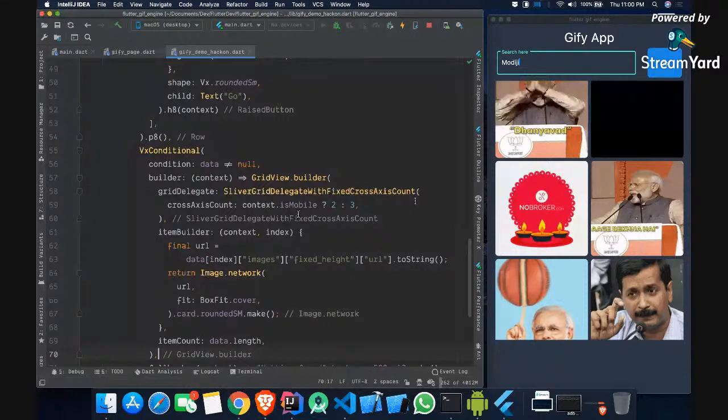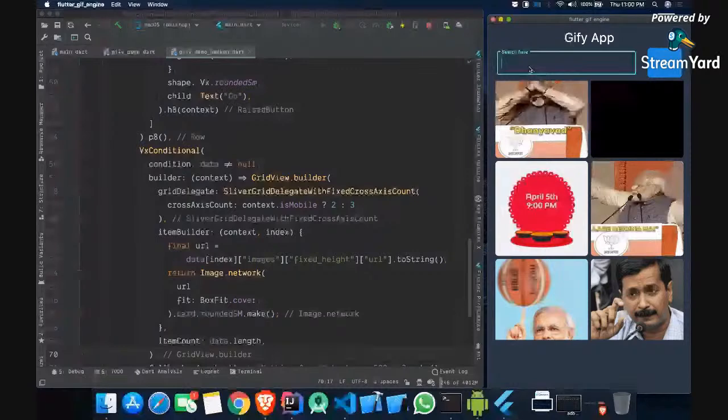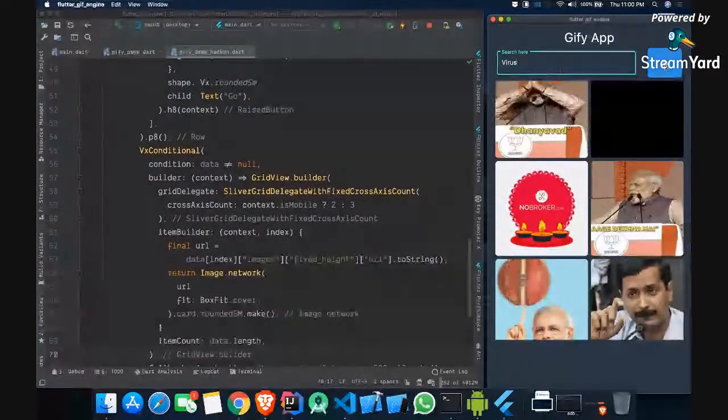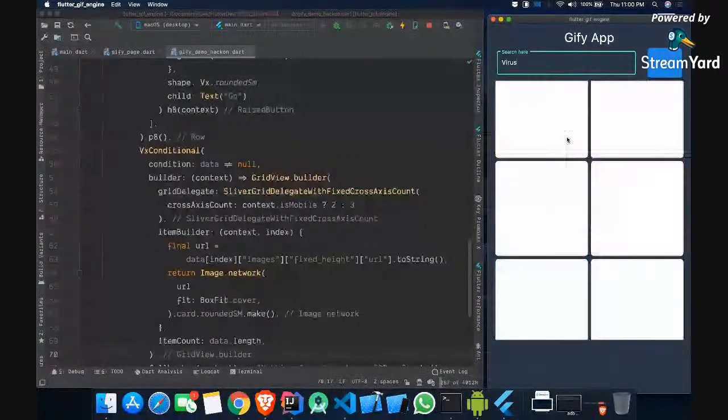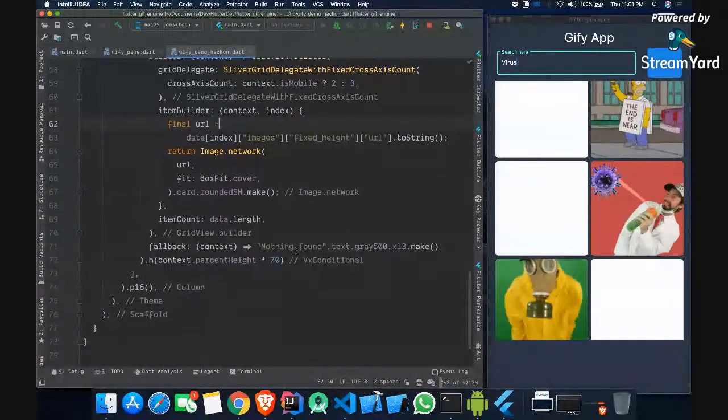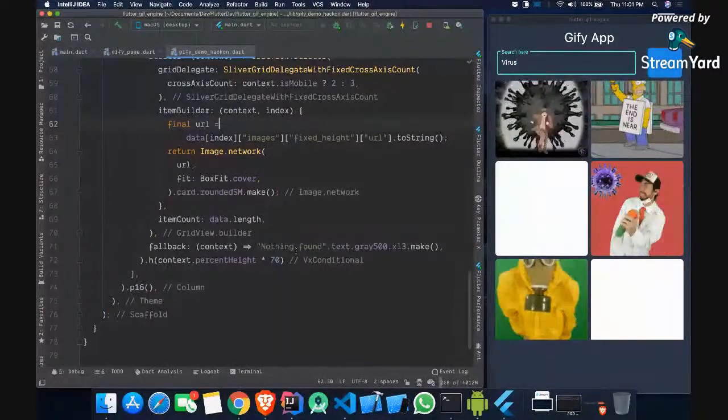So now let me just try to change this, and let's write something else which we haven't used so far. So let's say virus. If we search it, then you will see there is no indicator as of now. We will add it later, but now we should see some virus. Okay, this is what it is showing. These gifs are what it's showing.